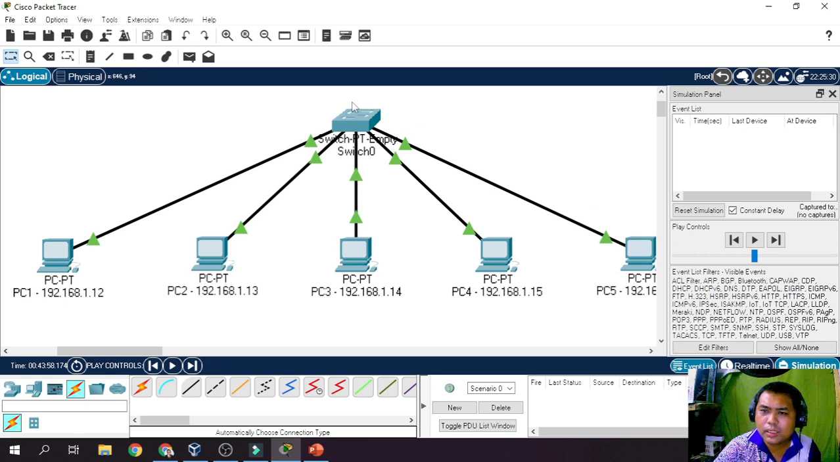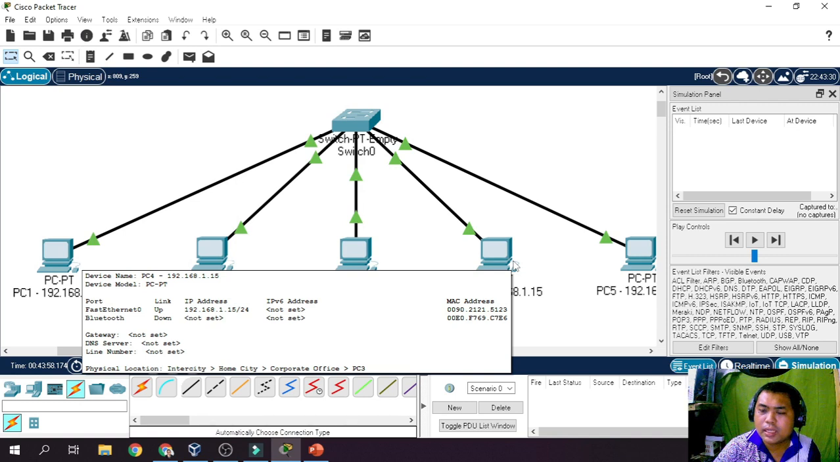And our target right now is to send a message from PC number 4 to PC number 2. So the flow of data is like this: from PC4 it goes to the switch, from the switch it goes to PC2, from PC2 it goes back to the switch, and then back to PC number 4. So if that checks out, it means our connection is okay.